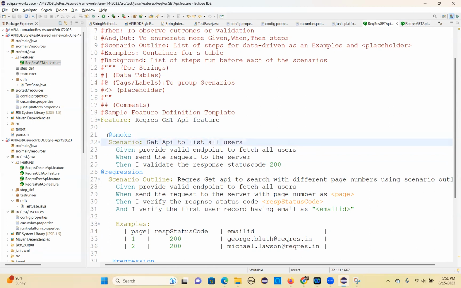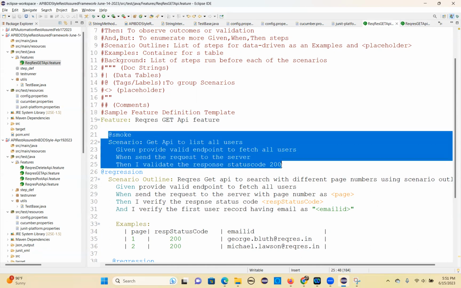A very basic test is called a smoke test case. Smoke testing is nothing but checking very basic functionality, not in detail, very high level.